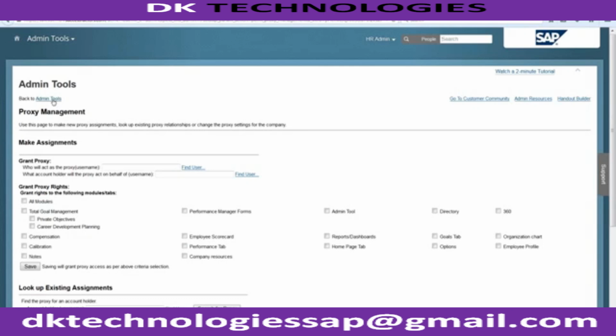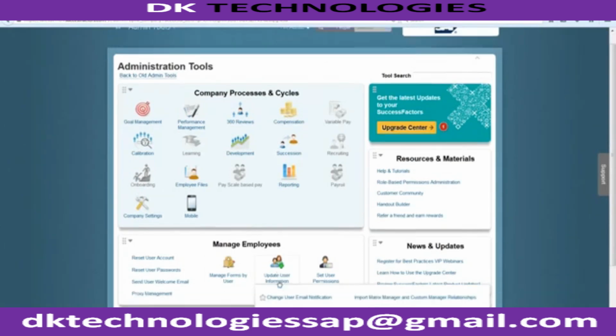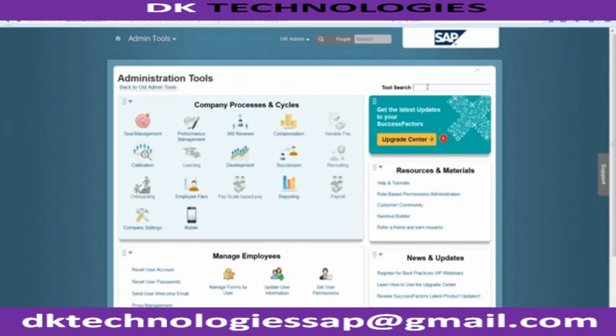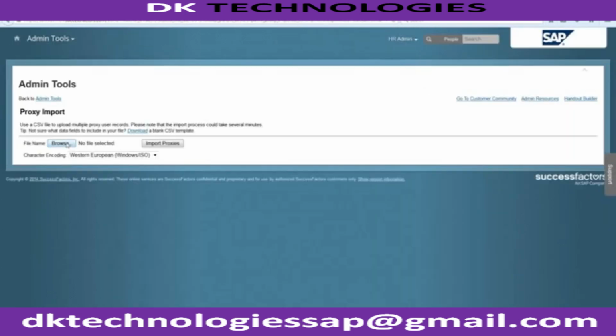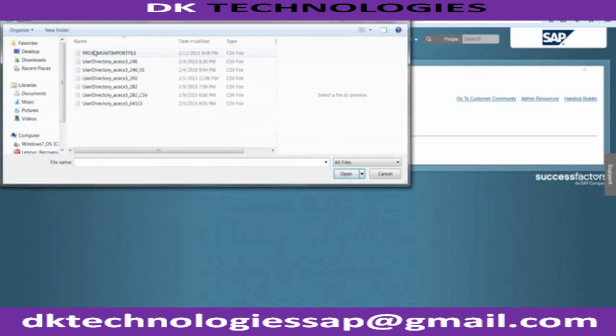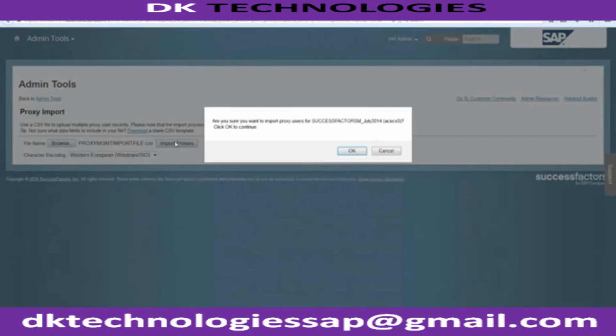Where you are going to import that into the system is, if you go back to your administration tools and click on user management, you see a proxy import option. Or if you go to the admin tool search box and keep typing proxy, you can see the proxy import option. Both are the same thing. Browse for the file, and ours is in the February directory. You can see this is the file, guys. Just import the proxies into your system.